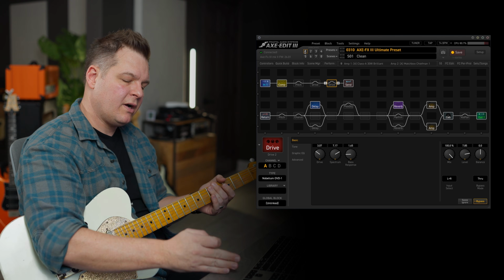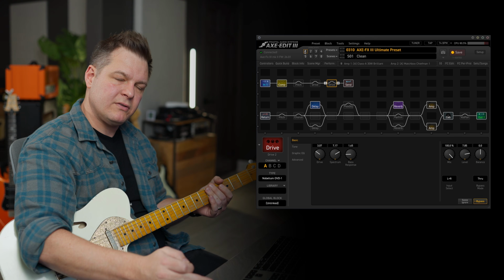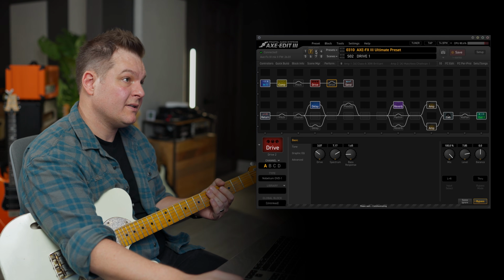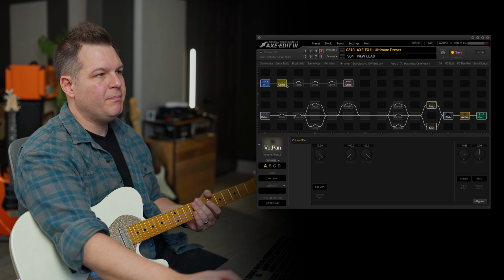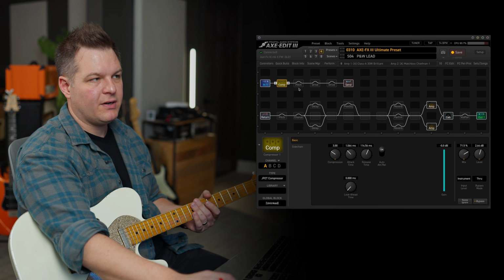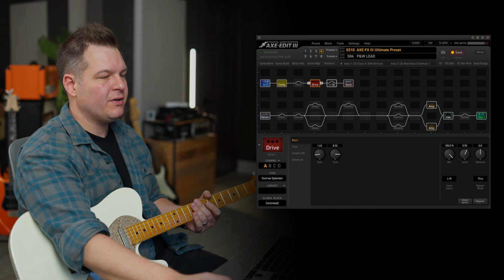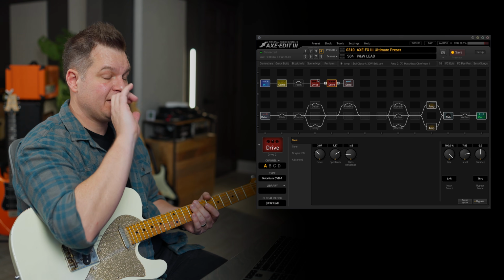So we've gone from drive clean to drive 1 to drive 2, basically 2 stages of drive. I want to set up an ambient lead sound. So let's just kind of build it from scratch. So the compressor is on. I want the Sunrise Splendor on. I want the ODR1 on. So both of my drives are stacked.